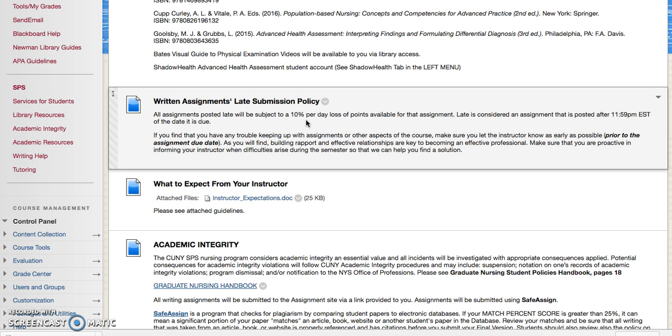But if you just do not submit by the due date without any excuse, there is a 10% loss of points for every assignment. So just be aware of that.